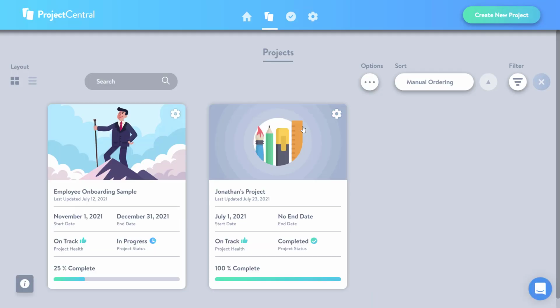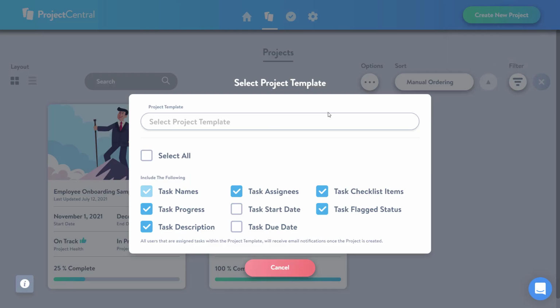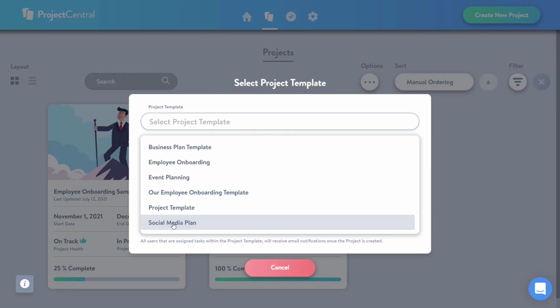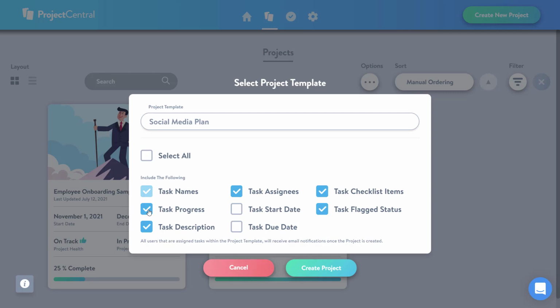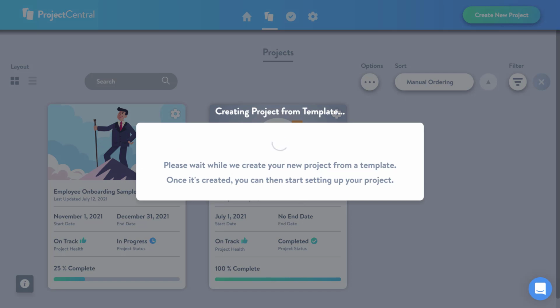Once you're signed in, you'll be able to proceed to create a new project, which is our next stop. Let's just click on Create New Project at the top. We have two choices: start from a blank project, or we can start from one of the built-in templates that we provide. Let's click on that choice, and we're going to choose the social media plan template. I'll just kind of trim this down just a little bit here, and click on Create Project, and we'll be on our way.